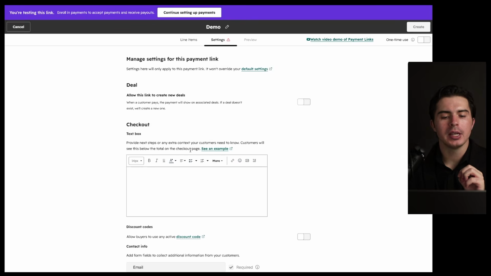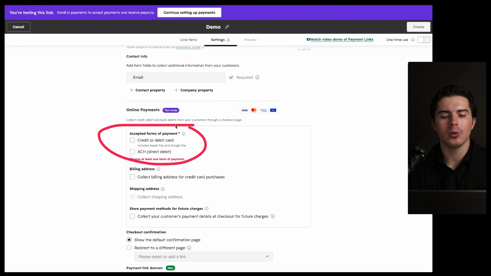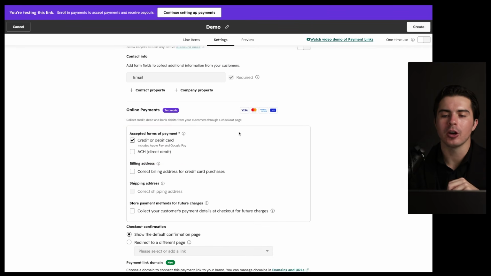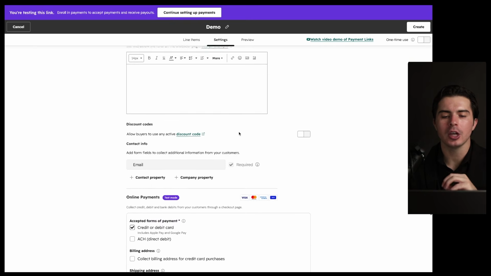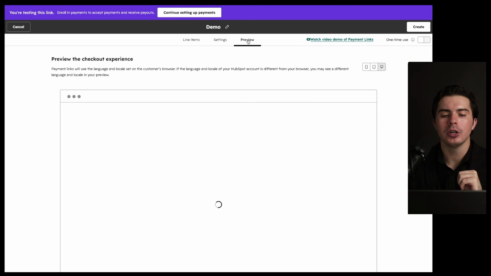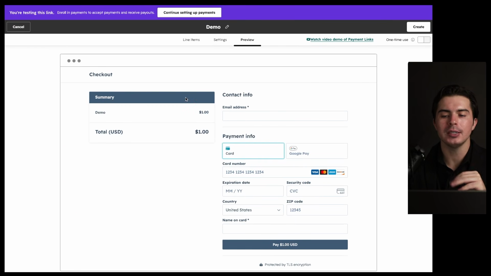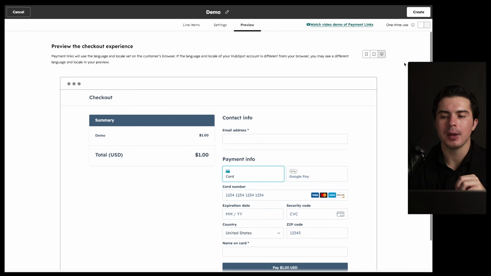From here, we're going to go over to settings, and we want to make sure that we have a form of payment that we'll accept, which would be credit or debit card. That's what we want to start with here. There's other settings that you can configure to make this work the way that you want as well. From here, I'm going to preview this. You'll see here's the form people fill out. They put in their payment details and they can pay us. We can also make this a one-time use thing, or they can come here multiple times to pay.